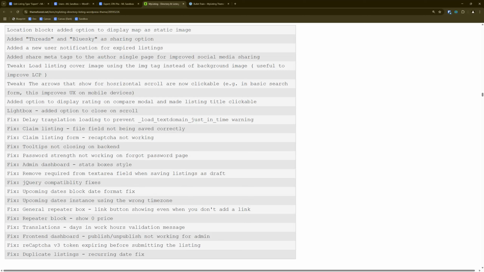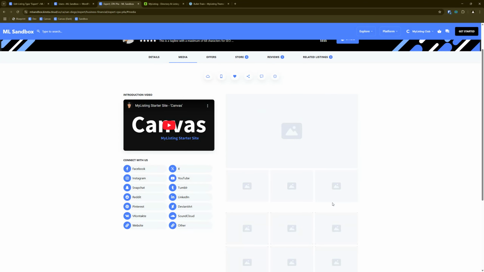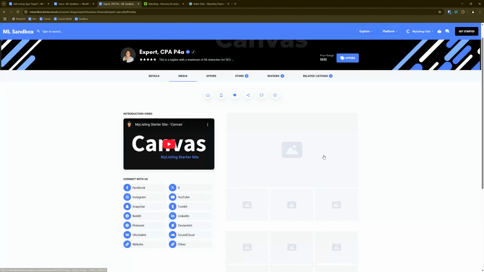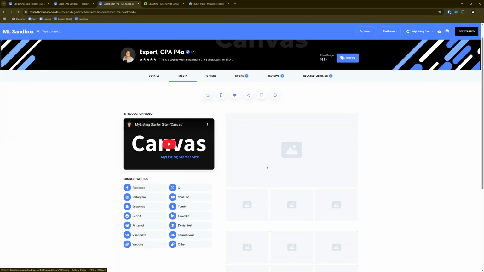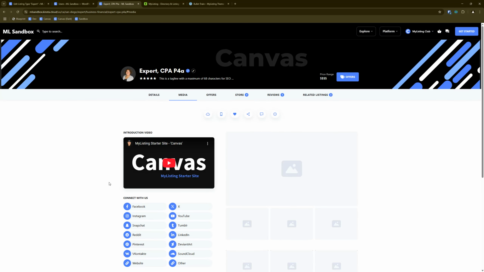So let's click on this, and they're saying Lightbox added option to close on scroll. Close on scroll. Oh, there we go. Okay. So all I did with my mouse is just scroll down, or even up, and then that's when it goes away. That's cool. So before you could escape out. Now you can go into an image and scroll down or just scroll and it goes away.